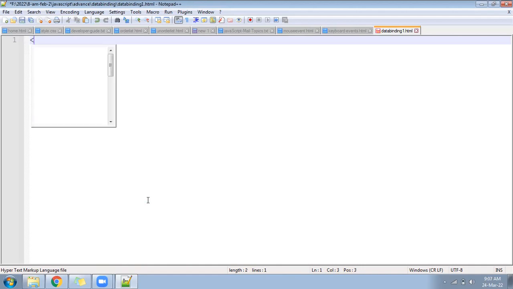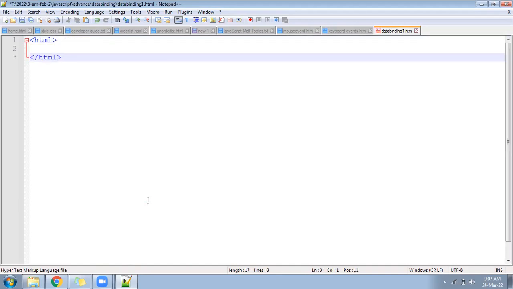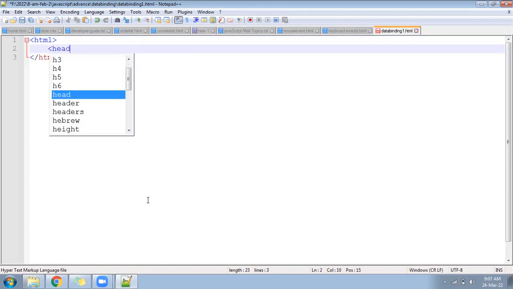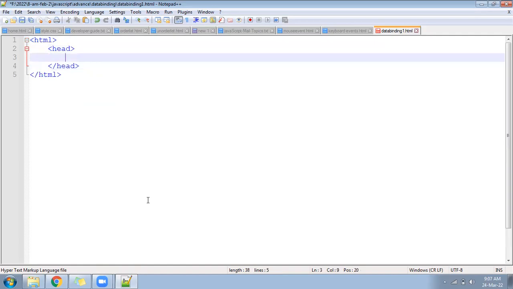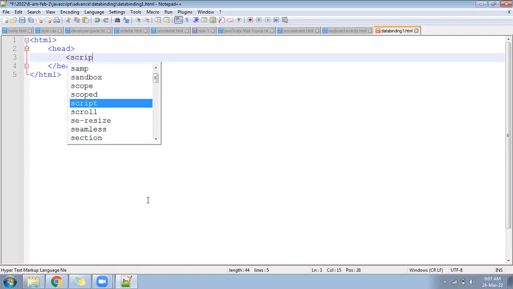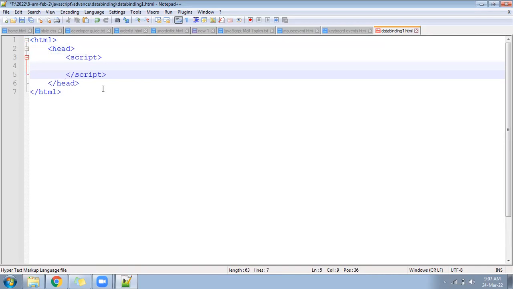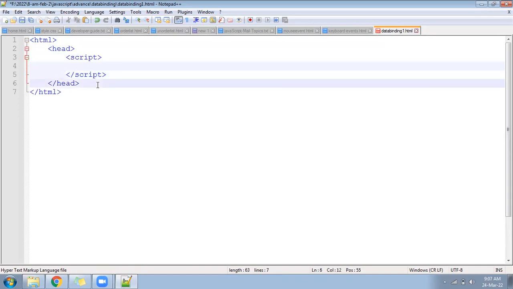Start from HTML. A section will come, a script will come, and we will do something in that. Go for the body tag.